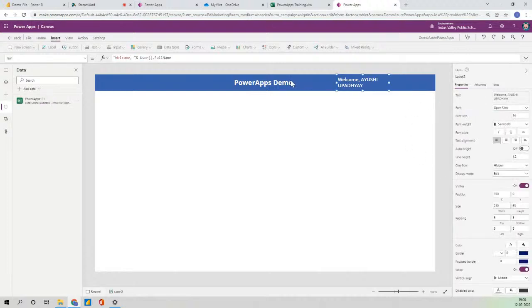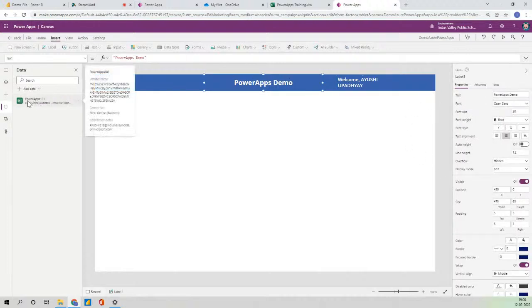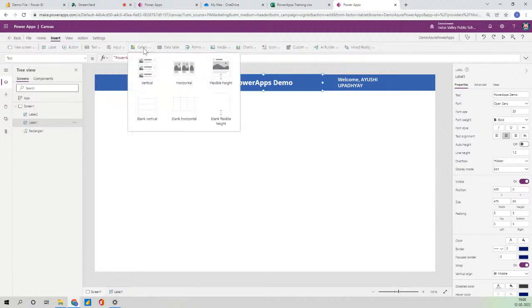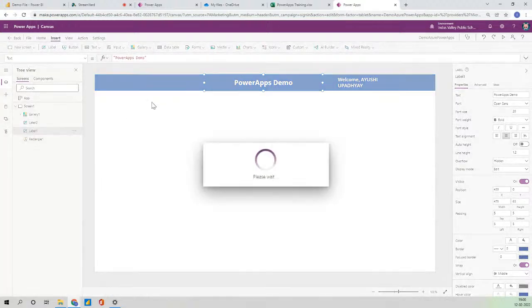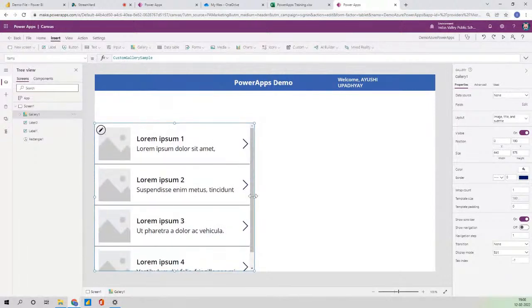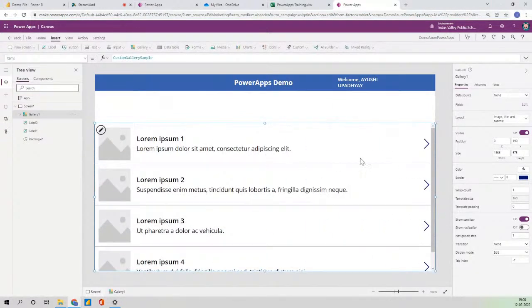Now we are able to successfully connect to an Excel. As we can see, the data has been loaded. So first of all, we need to show our data in a tabular format. For doing so, we need to select the gallery option from the top. So we are going to select vertical gallery. Let's go down, and from here, let's give it the data source.